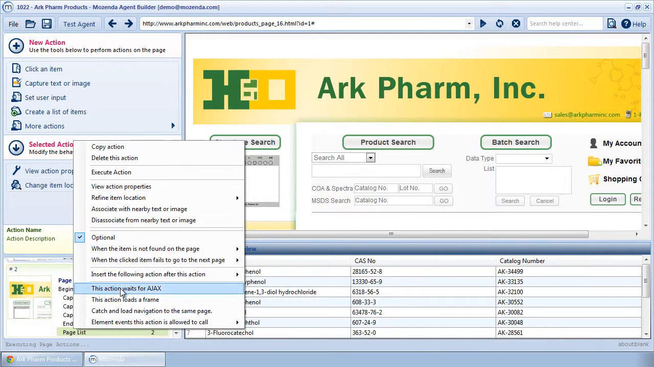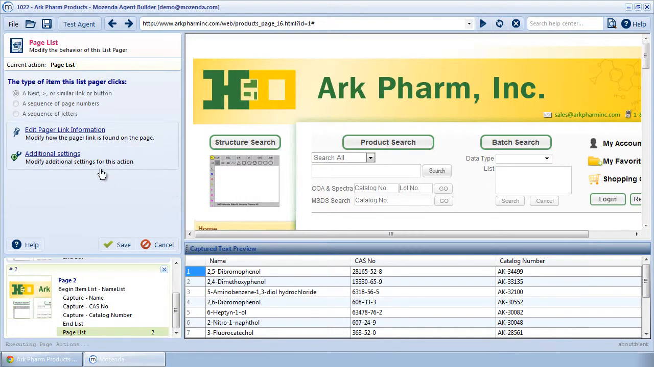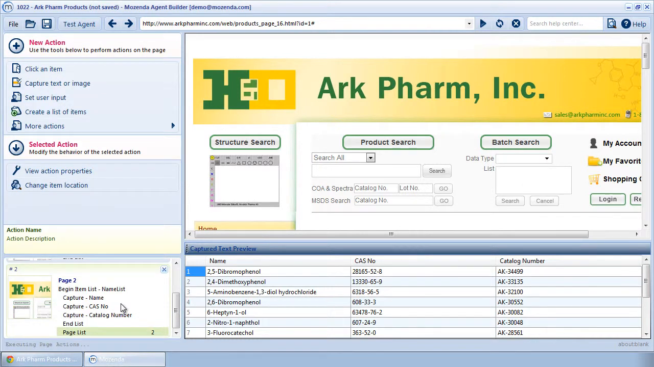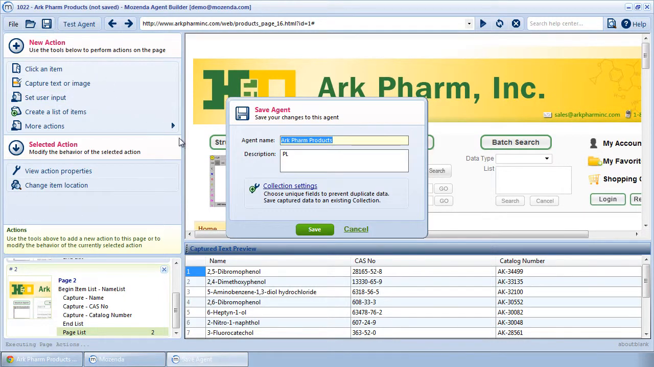Right-click on the page list action and choose View Action Properties. In additional settings, I can check the box next to Only process the next so many pages of the list. I know that there are only 16 pages that the agent needs to go through, and that the first page doesn't need a pagination, so I will set the number to 15. This means that my agent will only paginate 15 times, and will end after it has collected all of the data on page 16. I will click Save.